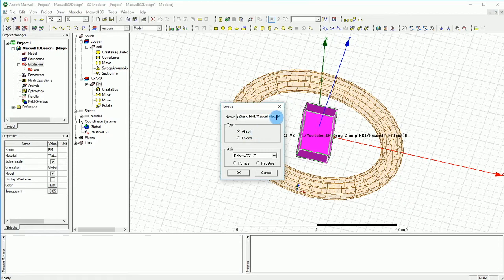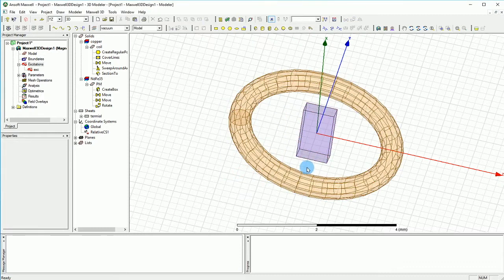I think by mistake I put a Control V. Okay, torque of permanent magnet. Okay, cool. And we just leave it like this, and this is going to be enough for that.